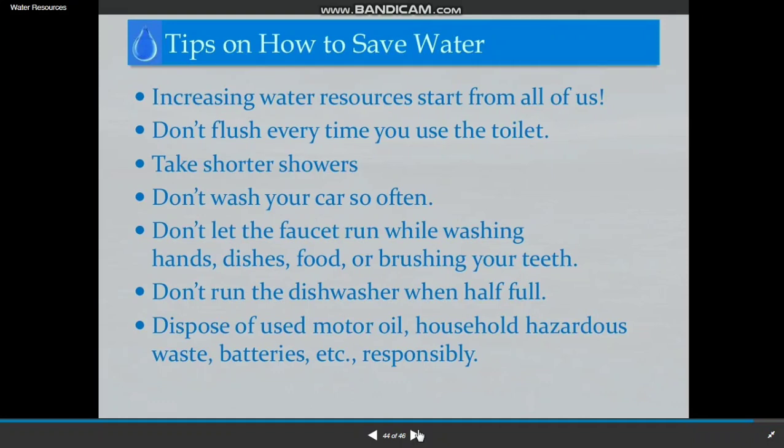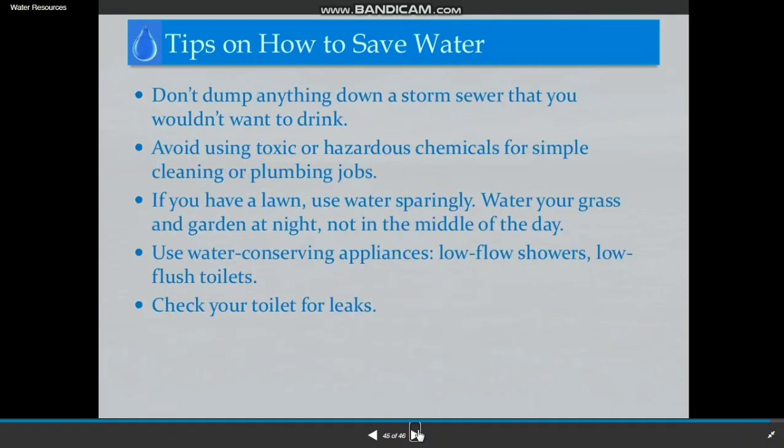Dispose of used motor oil, household hazardous waste, batteries, etc. responsibly. Don't dump anything down a storm sewer that you wouldn't want to drink. Avoid using toxic or hazardous chemicals for simple cleaning or plumbing jobs. If you have a lawn, use water sparingly. Water your grass and garden at night, not in the middle of the day. Use water-conserving appliances, low-flow showers, and low-flush toilets. Check your toilet for leaks.